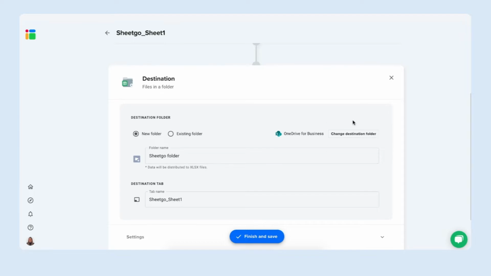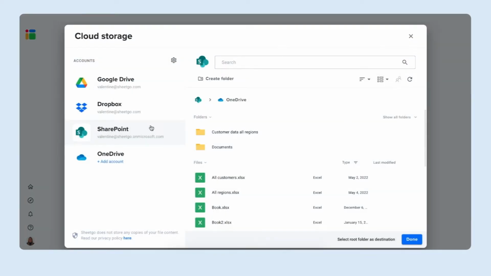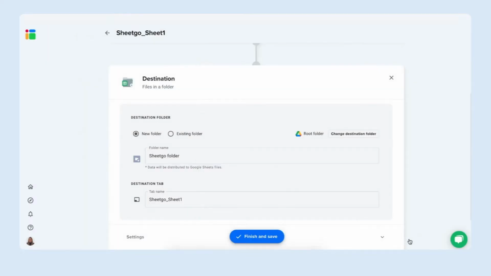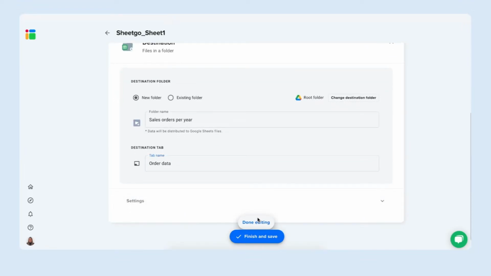You can also change your destination folder. For example, I want to create Google Sheets file, so I'm going to select Google Drive as my destination folder. There we go. Our data will now be distributed to Google Sheets files. We can rename the name of this folder, for example, sales orders per year, and the destination tab can also have a new name, order data, for example. We're going to press done.